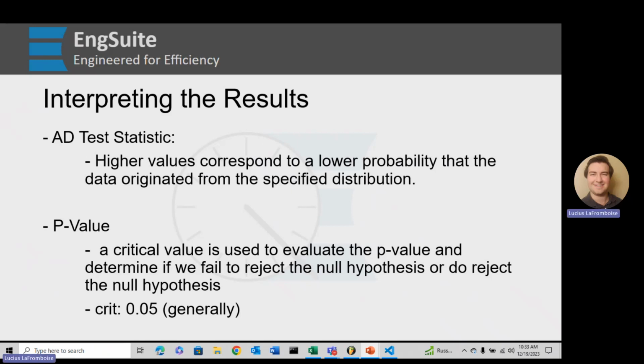Well, generally, we use a critical value to evaluate this p-value, and we use that critical value to determine if we fail to reject the null hypothesis or if we do reject the null hypothesis. In most cases, that critical value is going to be 0.05. So if you know anything about p-values, you'll be great in this. As engineers, we tend to have a tough time with p-values because we think of them as pass or fail, where if you're above 0.05, it's a pass, and if you're below, it's a fail.